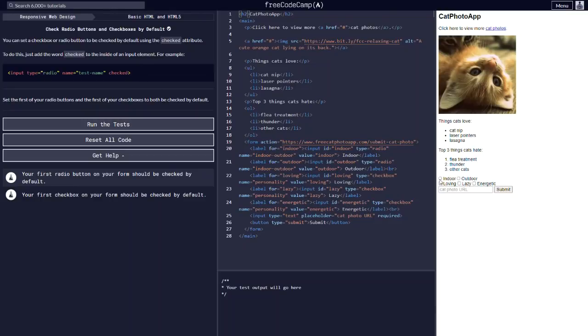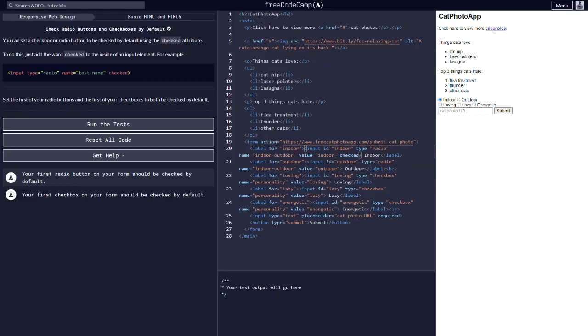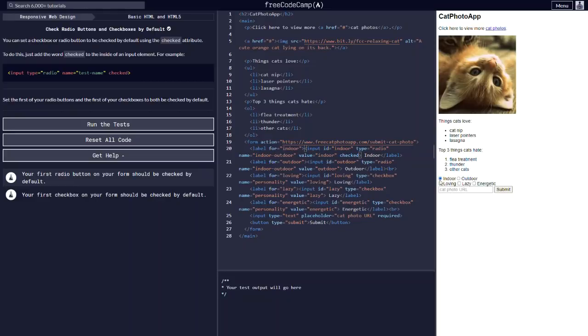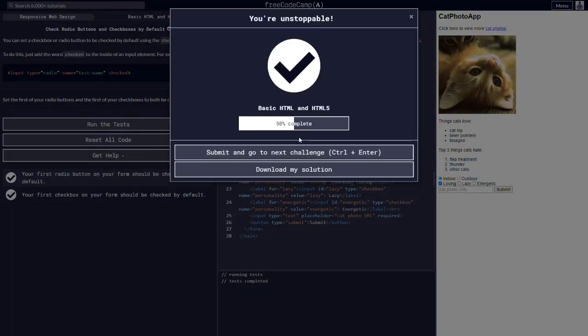Next one is to check radio buttons and checkboxes by default. Right now we have to get some interaction done to see the changes in the input checkboxes and radio, but we can make some of these or all of these or any of these checked or selected by default when the page loads, and we do that by using the checked attribute. So set the first of your radio buttons and the first of your checkboxes to be both checked by default. The first of the radio would be indoor, so we put checked over there, and it is selected when the page loads. Similarly in loving, we're going to be checking that as well, because it says the first elements.